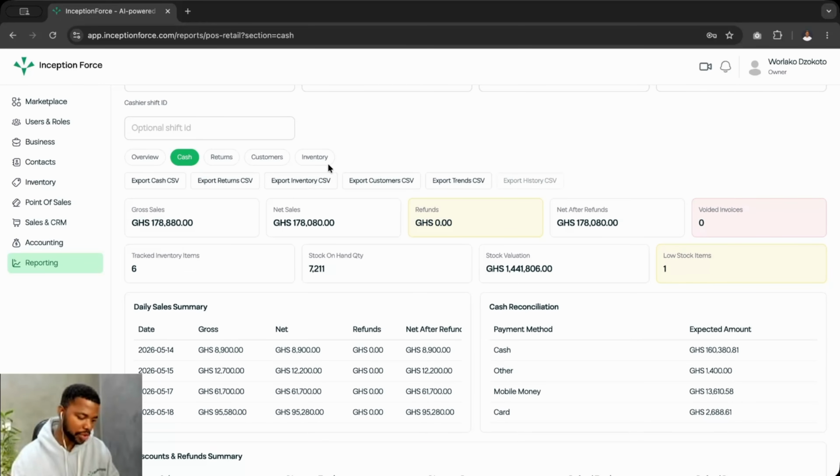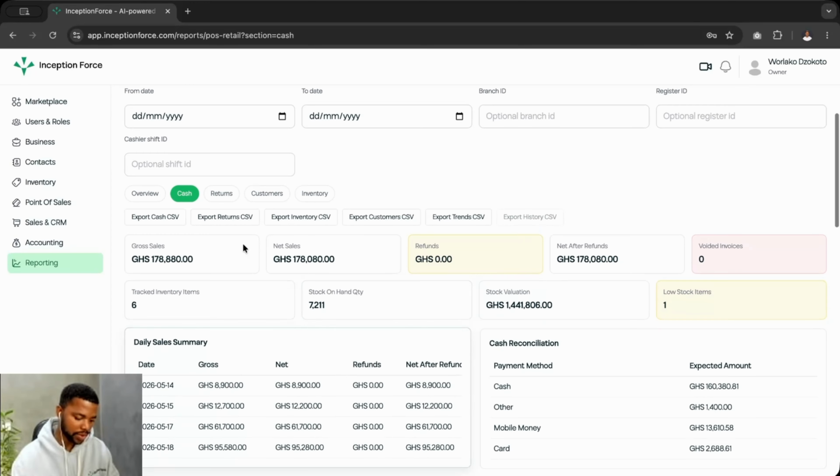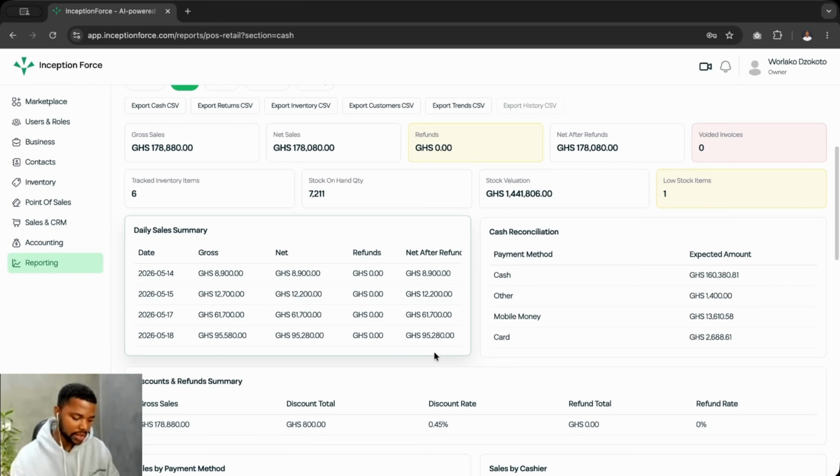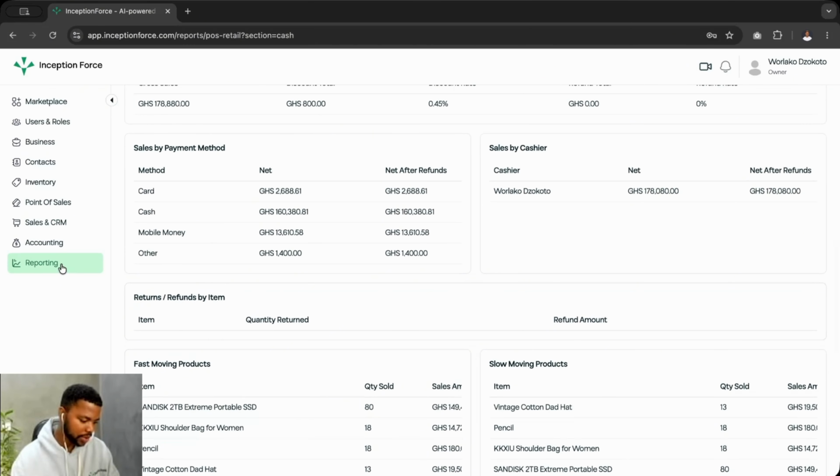So the POS team or the cashiers' dashboard is this particular one. They can reconcile their daily sales through this particular dashboard as well.